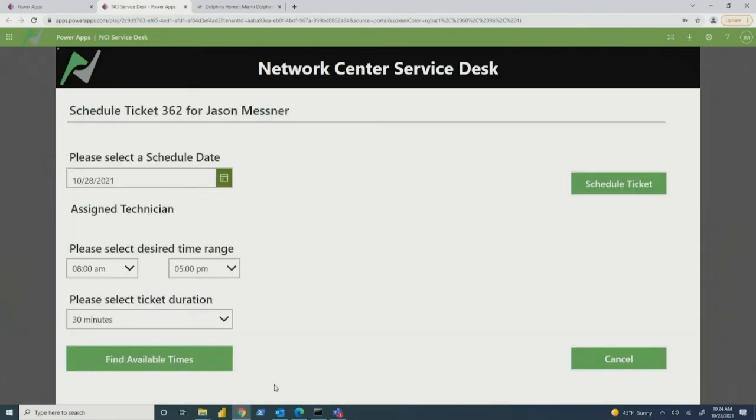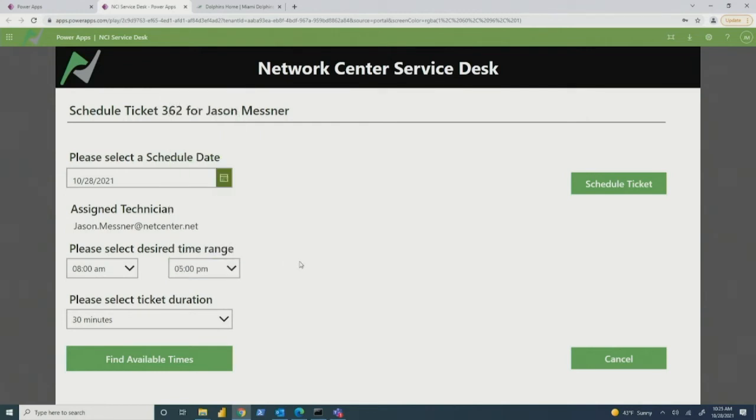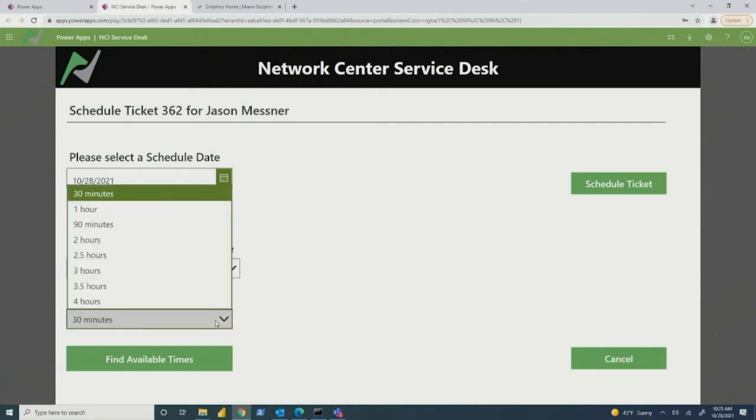If we go down here, the next task would be scheduling. This is where we talked about the data connectors and the fact that it's nice that everything integrates and it's all Microsoft. As you can see, it's already pulling in the scheduled ticket. It knows that I'm the person assigned to it. It knows my email. We get a desired time range. If it was after hours, we could switch that up, but we'll just leave it at 8 to 5. And like I said before, we estimated it's going to take 2 hours.